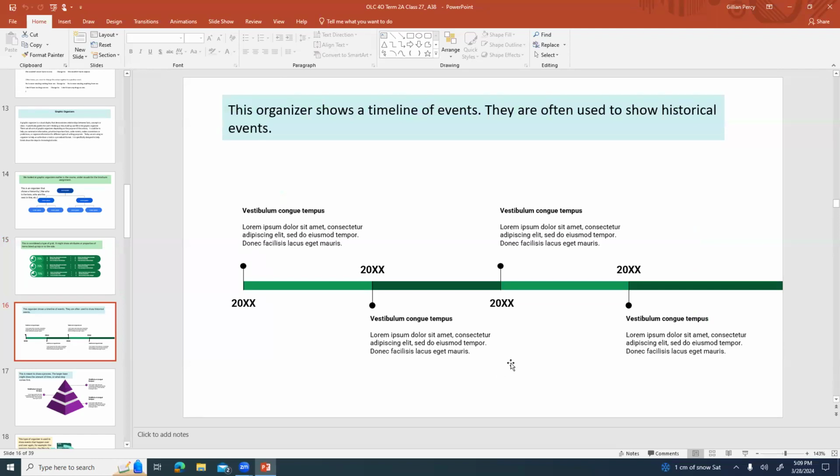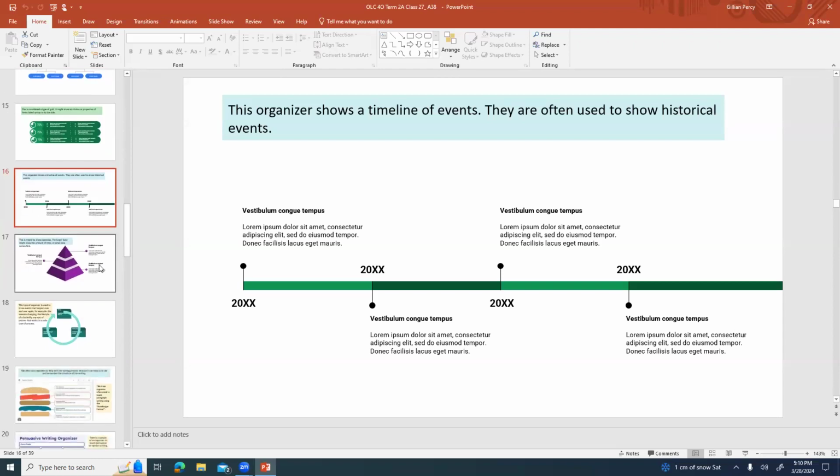This one shows a timeline of events. They're often used to show historical events. You might also see them used in project planning, like, okay, we're here by May, we need to be here by June. It would be a way of organizing visually so people could see what has to be done when.